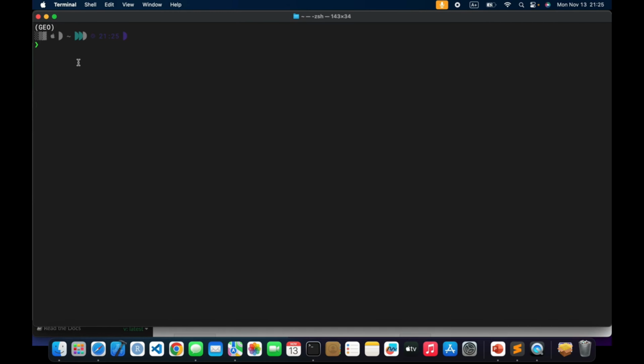Now if you want to deactivate that particular environment such as GEO, what you can type is conda deactivate. That's it. So if you type this command, the GEO environment has been deactivated and it returns to the base environment. Okay, so now again do conda activate GEO, and it will again activate your environment, right?